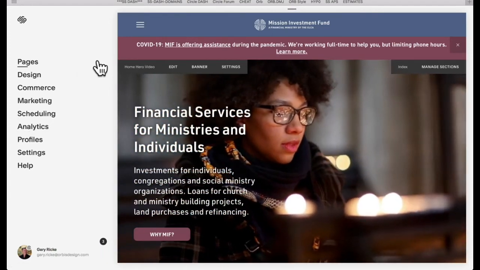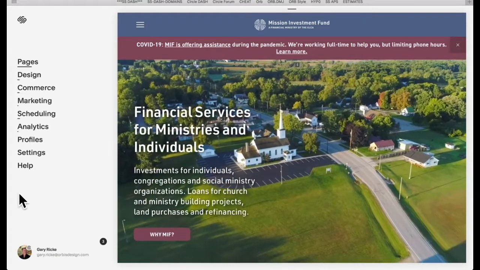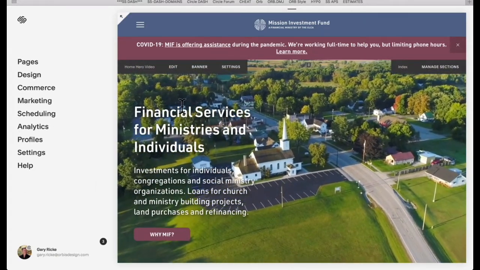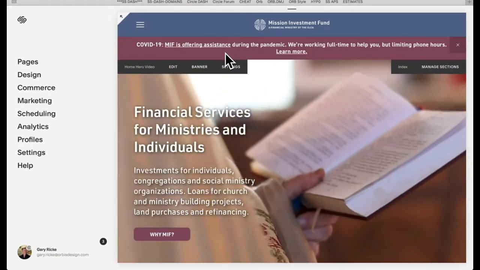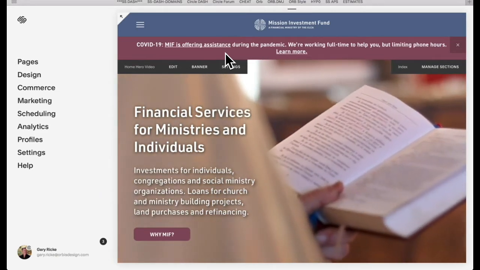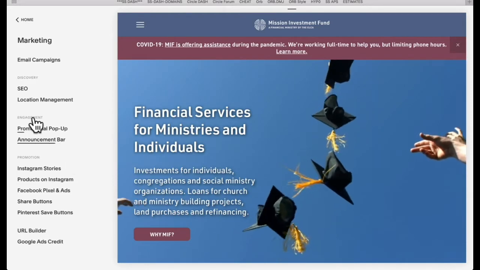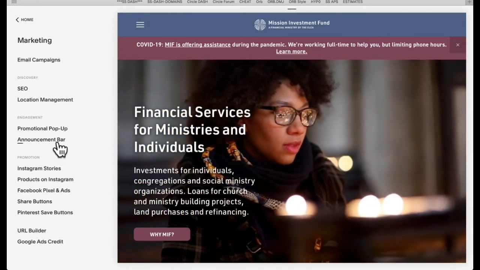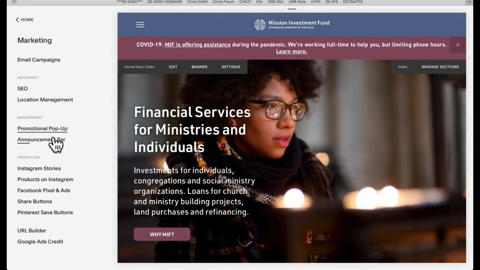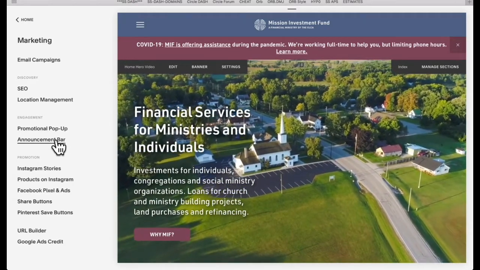The first thing you're going to see on the left side here is different options. I want to talk to you first about editing this alert banner, because that's something you're going to change on a regular basis. We're going to start by going over to marketing. Then we've got these two engagement options here, and the announcement bar, which is a promotional pop-up, which is pretty cool. But today we're going to talk about the announcement bar.